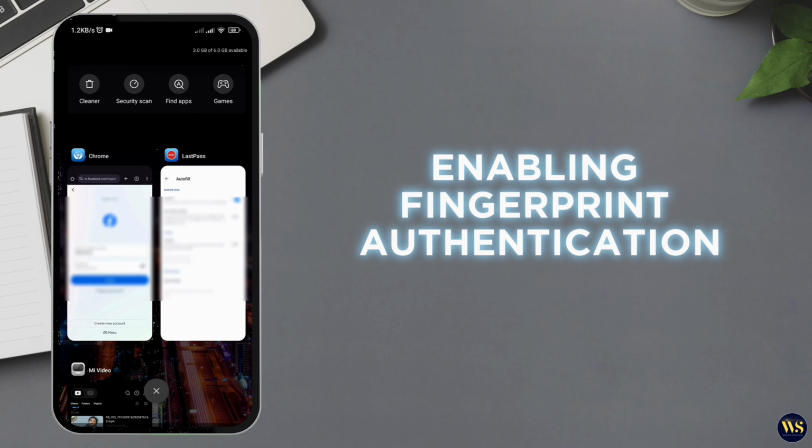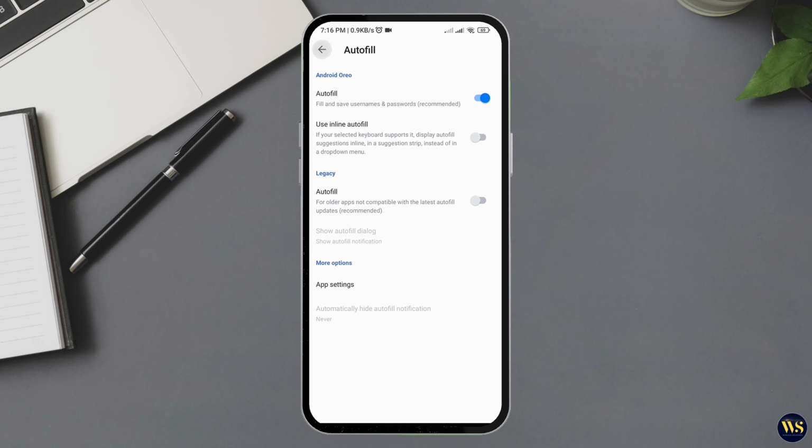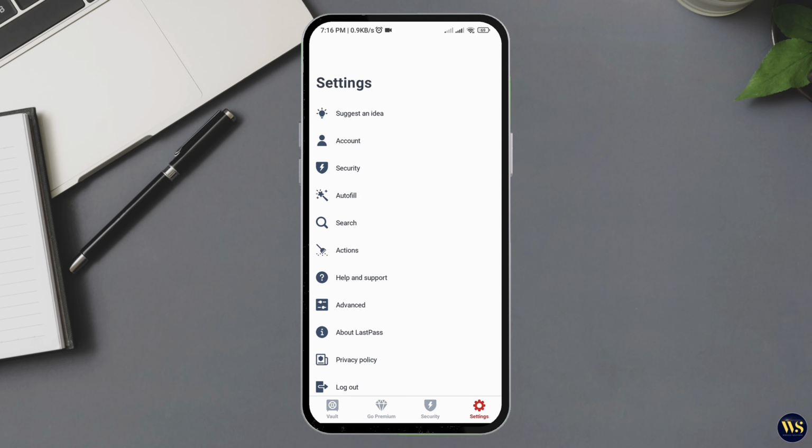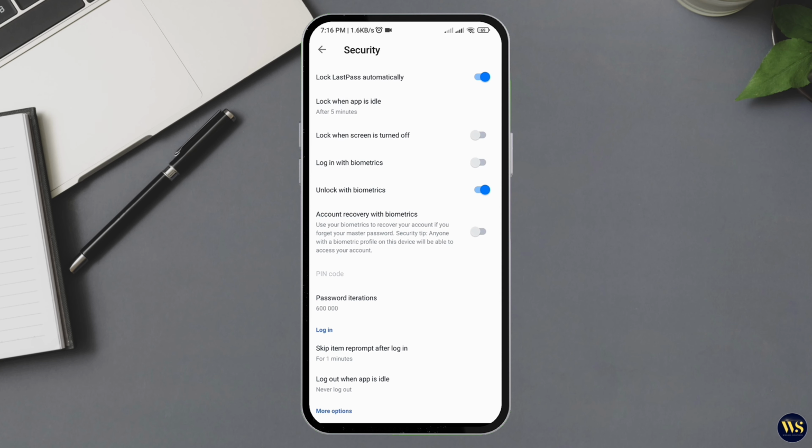Section 6. Enabling fingerprint authentication. To make logging into LastPass even easier, you can enable fingerprint authentication. Go to Settings, select Security, and enable Fingerprint Unlock. Now, instead of typing your master password every time, you can use your fingerprint to access your vault.